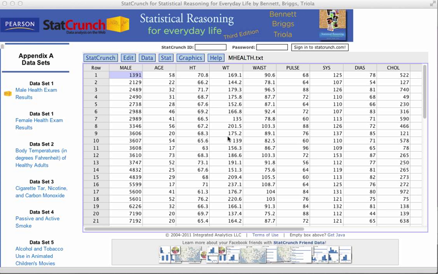And I guess before I even say that, if you are staring at your StatCrunch screen right here, kind of following along, or you do it a little bit later on, make sure that you do select one of these data sets on the left hand side. I'm using the male health exam results. You could be using any of the data sets here. The process is going to be the same, but that's the one that I'm using.